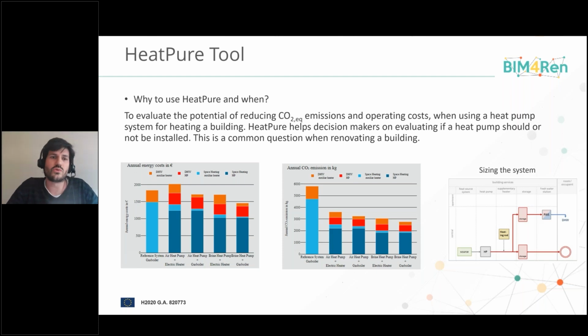So in the end, what the user will have is all this information about the possible combinations of this heat pump system, including the annual energy cost that the system will have, and also the annual CO2 equivalent emissions. And this will help the user to really decide what type of system he would like to implement or not in the building where he wants to change his heating system to a heat pump system.